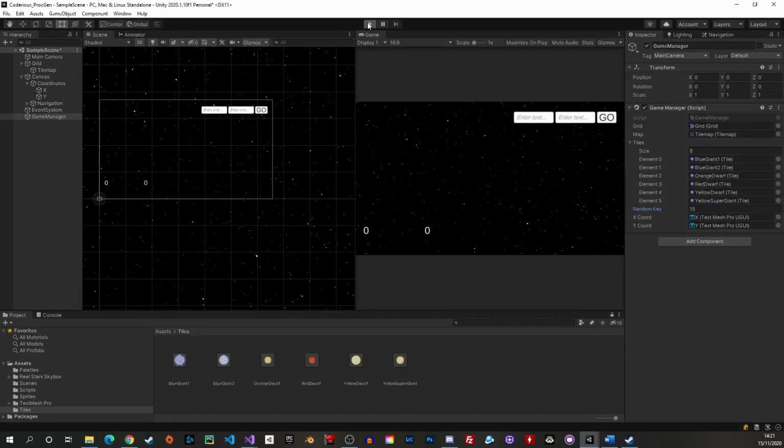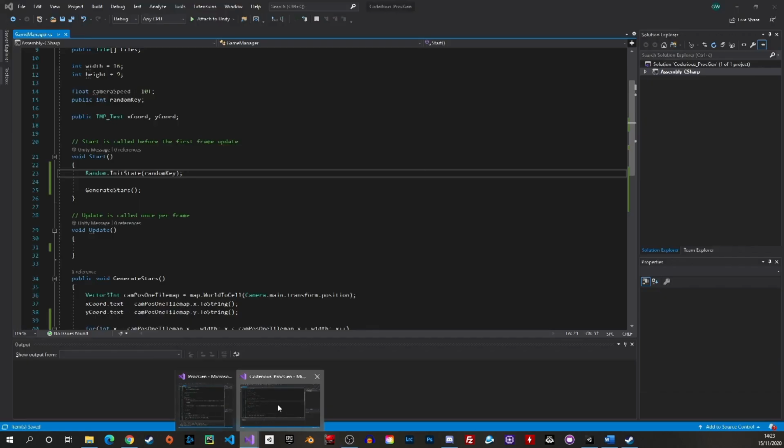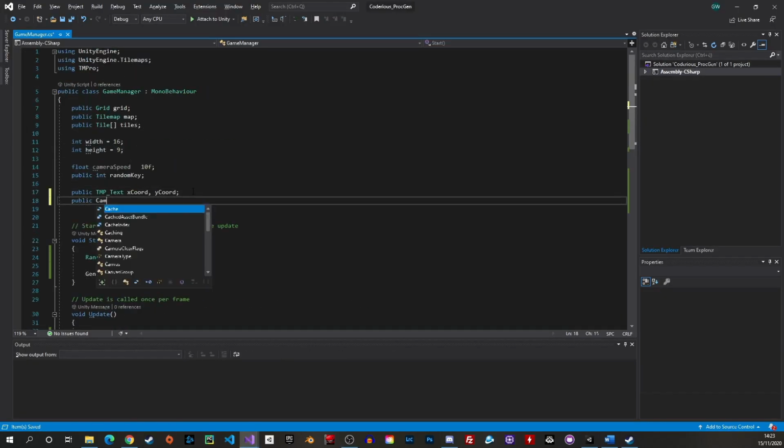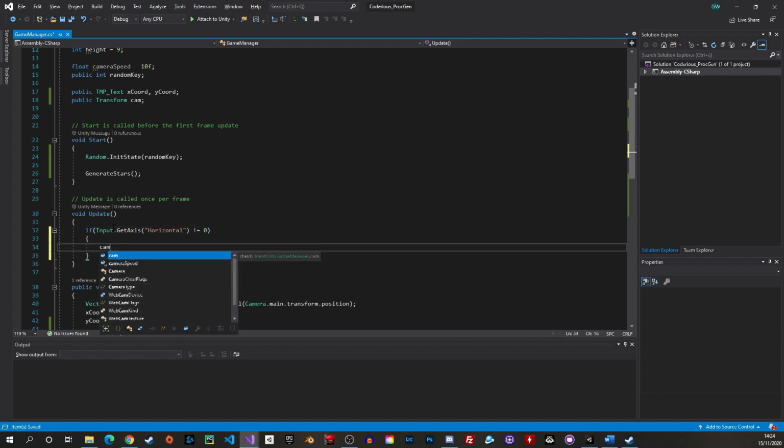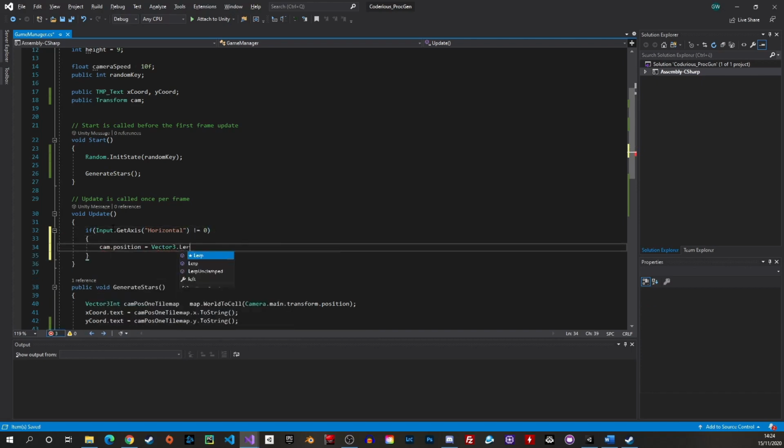It looks great, but it won't be that easy. We still have some issues to solve. Let's code some commands to move the camera around. First, let's get the transform of the main camera. And in the update method, we can check for an input on the vertical and horizontal axis.